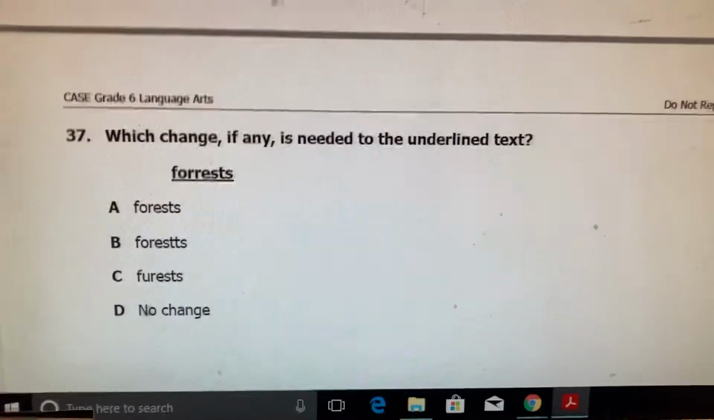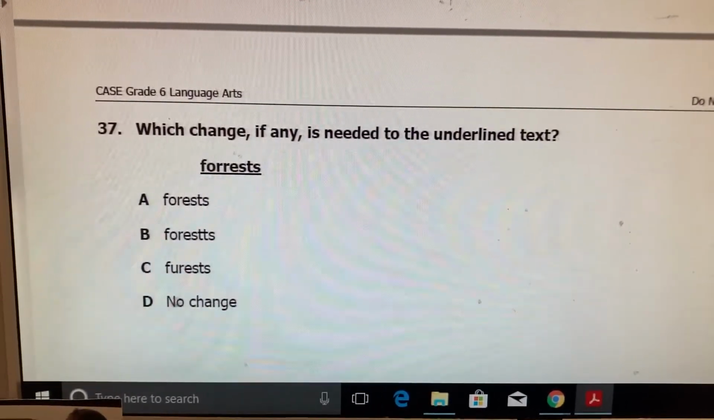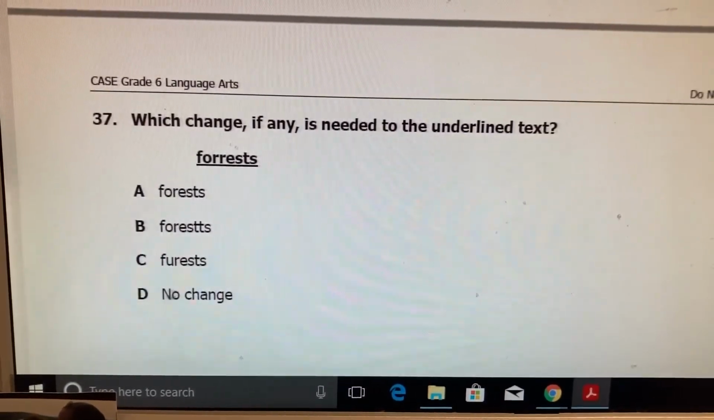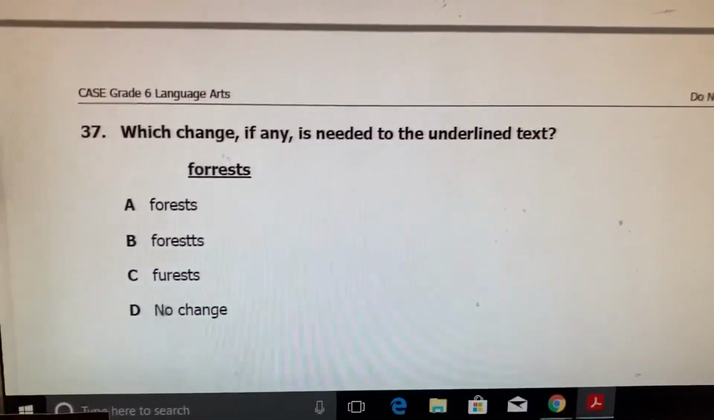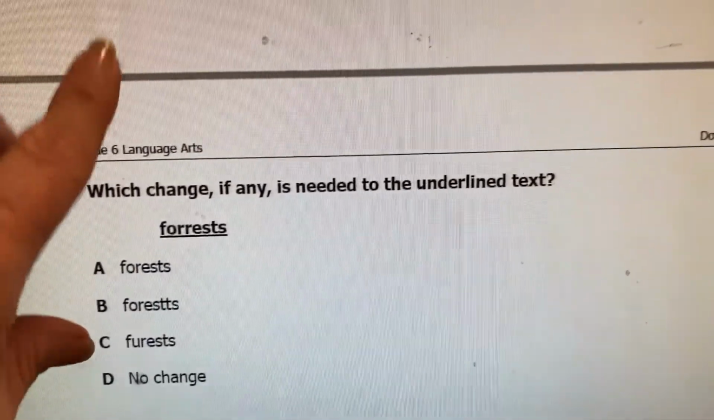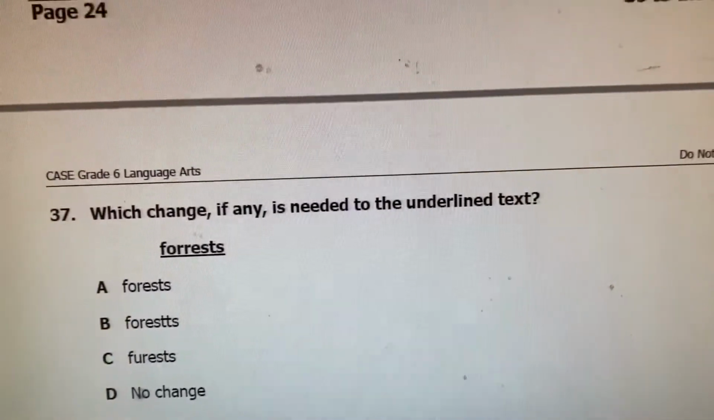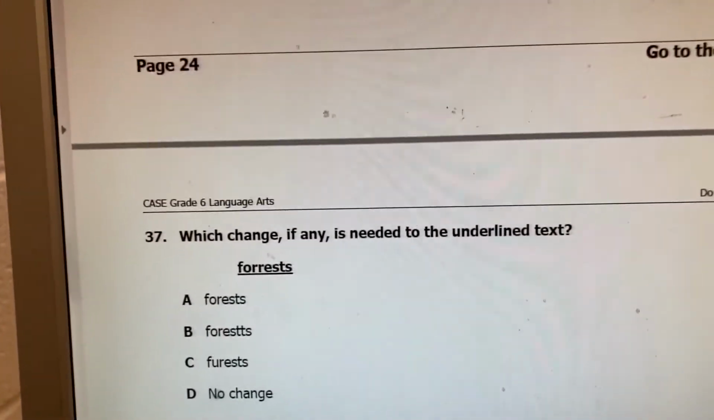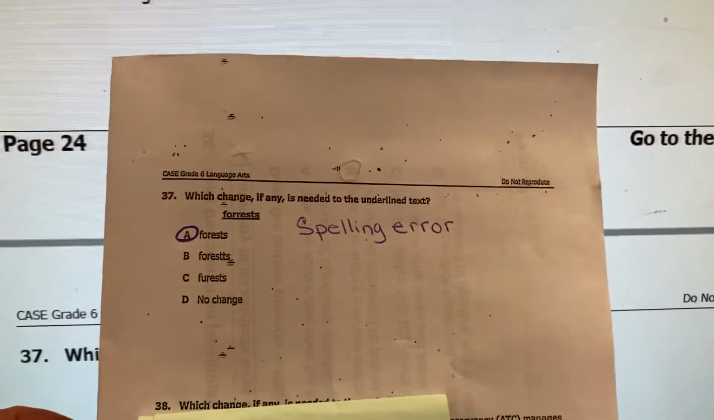So it says, which change, if any, is needed to the underlined text? They spelled it F-O-R-R-E-S-T-S. So that would be pronounced "forrest" rather than "forest." So just knowing my spelling and my experience with words, I'm pretty sure, pretty confident, 100% sure that this is in fact going to be A. The correct answer is A.